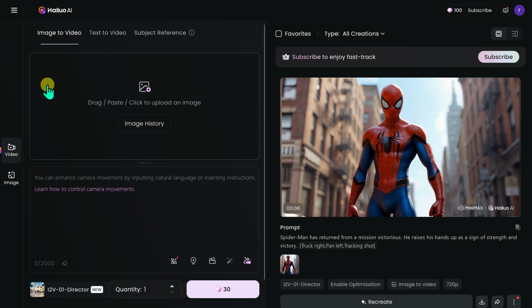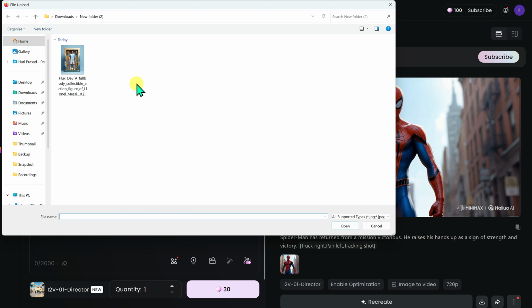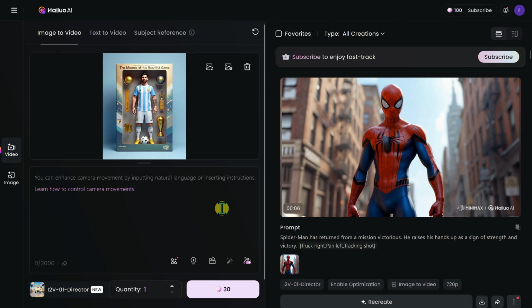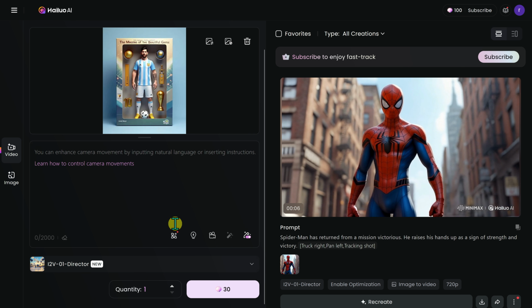Inside that box, there's an upload option that supports both JPG and PNG formats. I click the upload button, then browse my hard drive for the image I want to animate, in this case, the Lionel Messi action figure, and upload it. Depending on the file size, it might take a few seconds. Once the upload is complete, you will see a thumbnail of your image appear on the screen. That means it's ready for the next step.